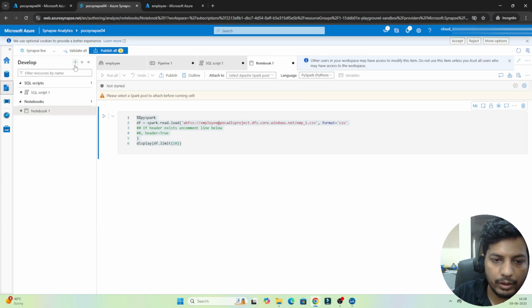Now I will go into the Develop option. The SQL script and the notebook got created. Similarly, we also have the option to write a KQL script. The next is the data flow.